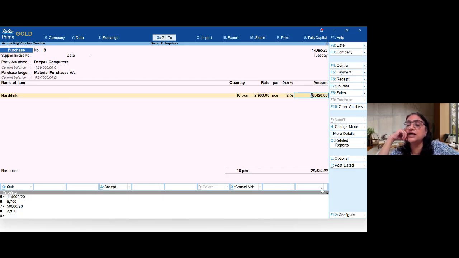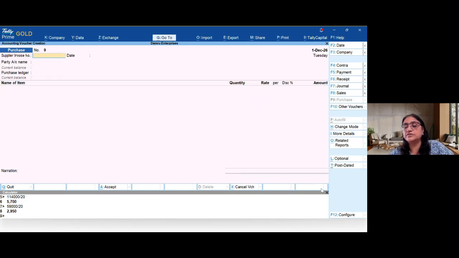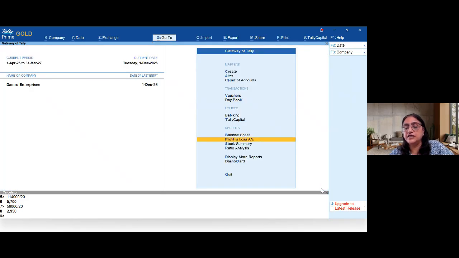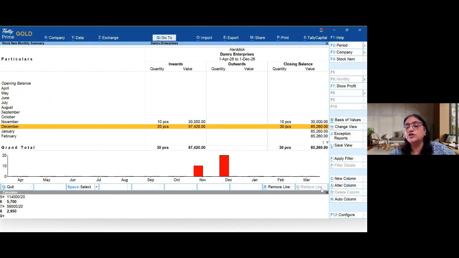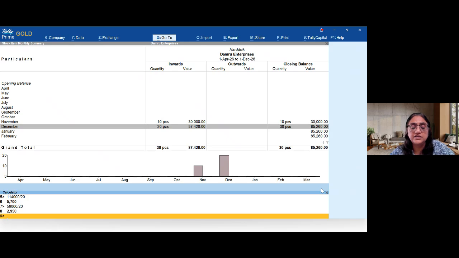What will 2% of 2900 be? The cost will be 2842. Now you can check. See in the P&L, the hard disk will come at 2842. See, 30 pieces, Ctrl+N, 30 pieces multiplied by 2842, 85260. Is it clear? Costing is very important. Whether you are a cost and management accountant or otherwise, very soon you will be a CMA.